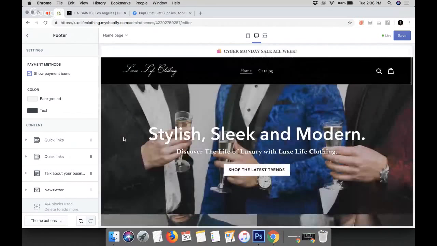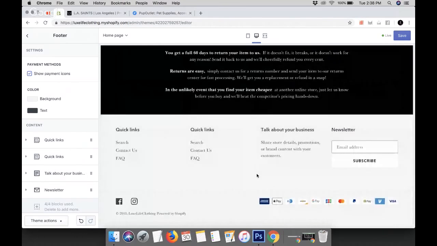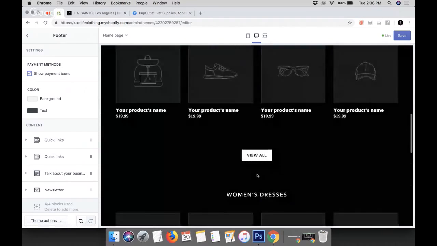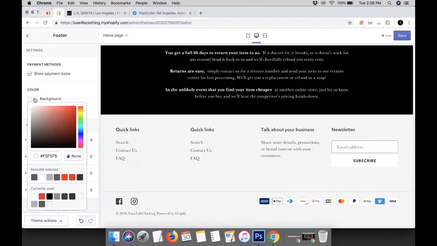Me personally, I had this all black, but I do like the white footer. It sets it off. Makes it look sleek from black to white, and I like that. So I'm going to go in and keep it like that. So I'm going to keep my background color the way it is and my text color the way it is. You could change it, do whatever you want, but like I said, please do not do this.